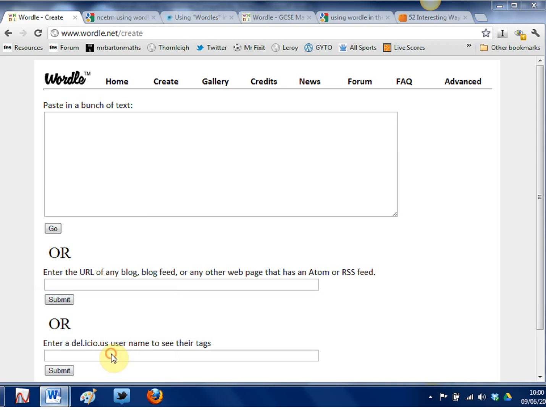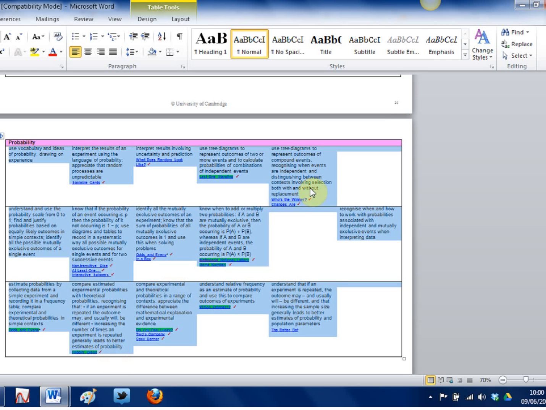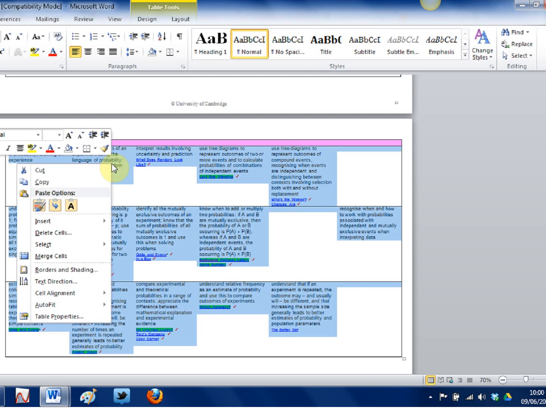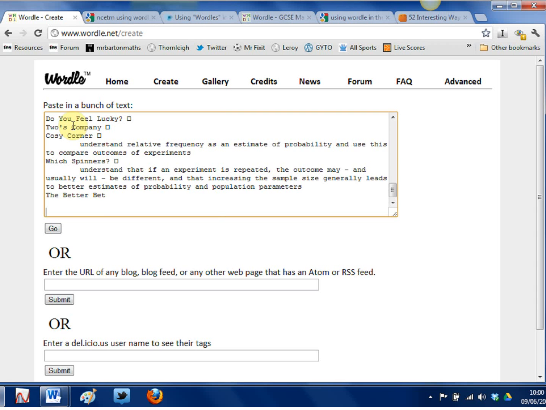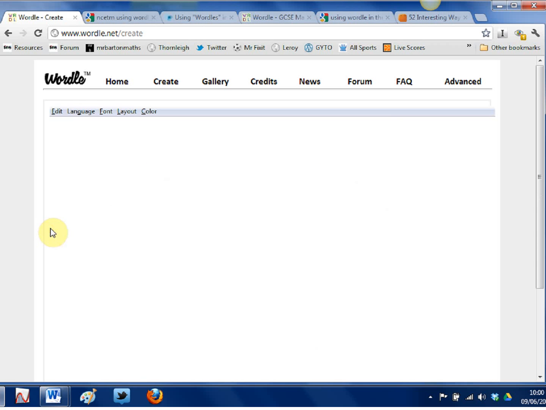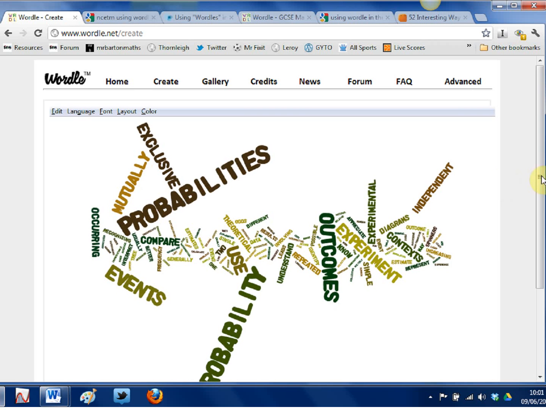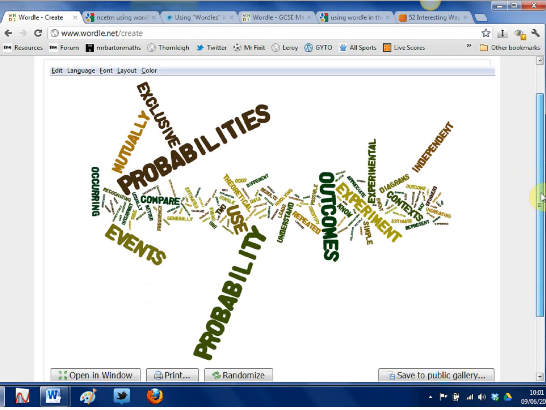So what I've done here is I've got the Key Stage 3 framework, and I've got it from Enrich, and I've just copied all of the probability work. So imagine that you're about to start a unit on probability. Then a nice starter might be to copy all the framework's description of probability and paste it all into Wordle, click go, and let's have a look what it comes up with. And what you end up with is all the key probability words.